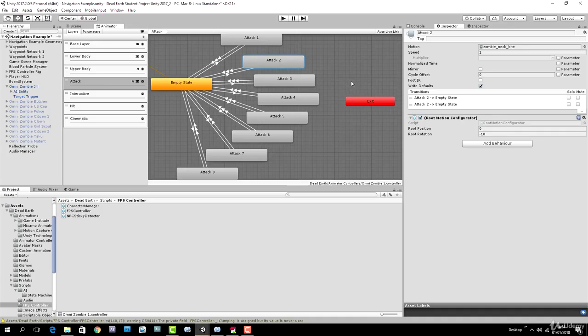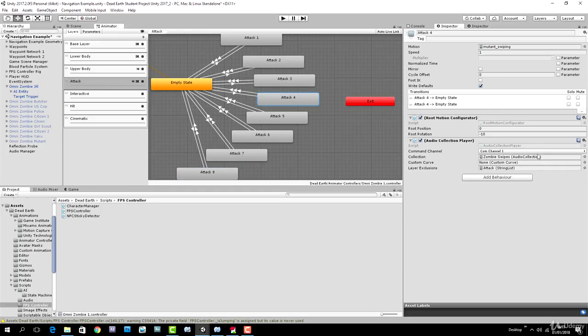Our ambient sound system that we're going to develop in future lessons is going to be something slightly more complicated for dealing with longer playing looping sounds in a multi-layered scenario. And the other thing I've done for attacks 1 through 8, excluding attack 2, is assign them the attack string list, okay? So all of the attacks except 2 have the attack string list, but attack 8 and attack 2 don't have the Zombie Swipes audio collection assigned.